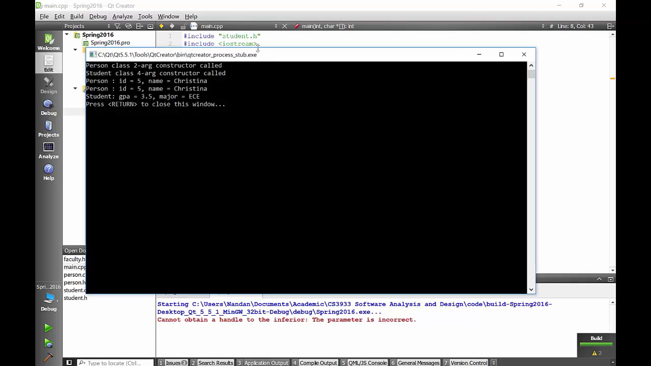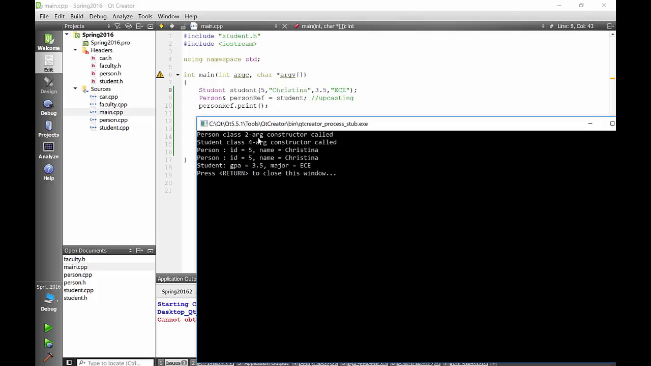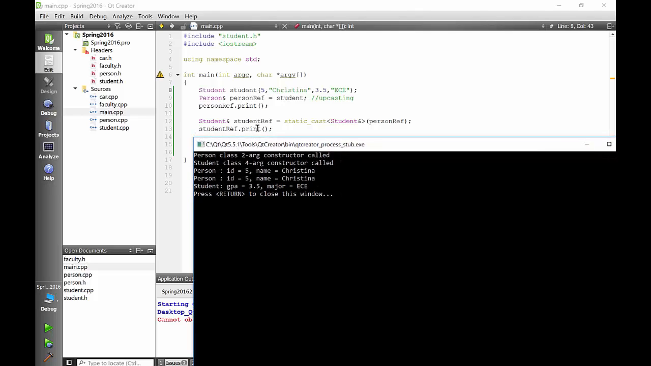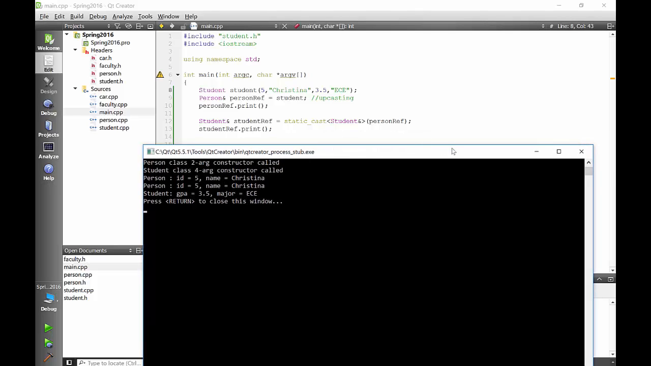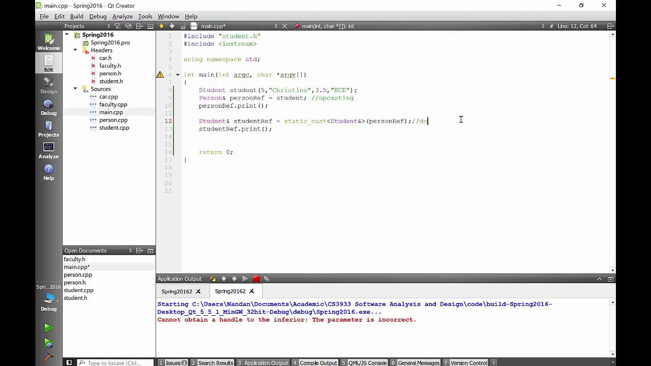And now when I run this code, you can see the person class 2 argument constructor is called, then the student class 4 argument constructor. When we use it as a person reference, we see the ID is 5, name as Christina. And when we print this on line 13 as a student reference, where we have actually downcasted it successfully, which is because it's actually a student object, we can see this information, GPA and major, is preserved because that was actually a student object that was stored in a person reference. So this is downcasting.